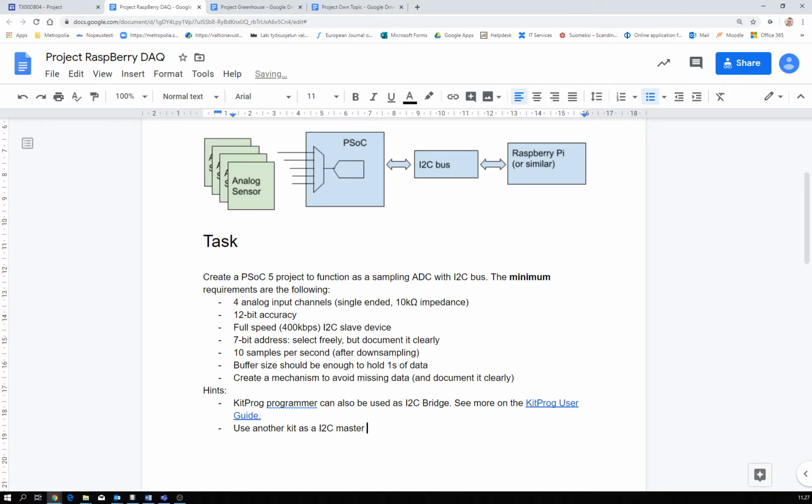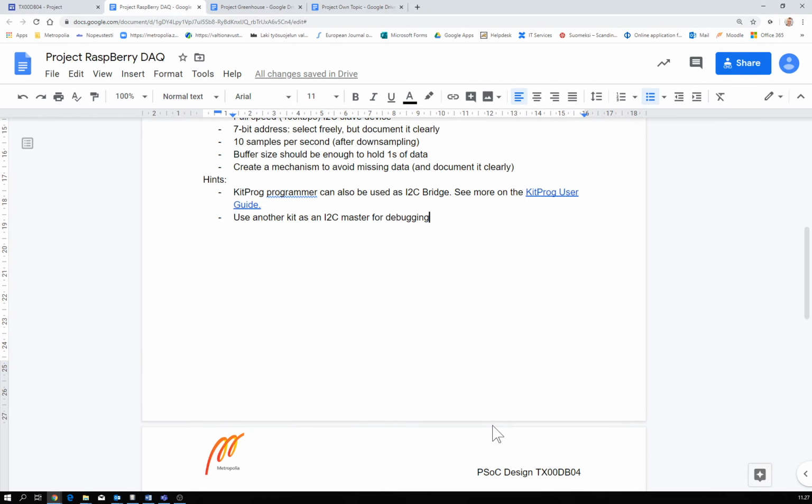Let's see, for debugging, for an I2C. Okay, there.